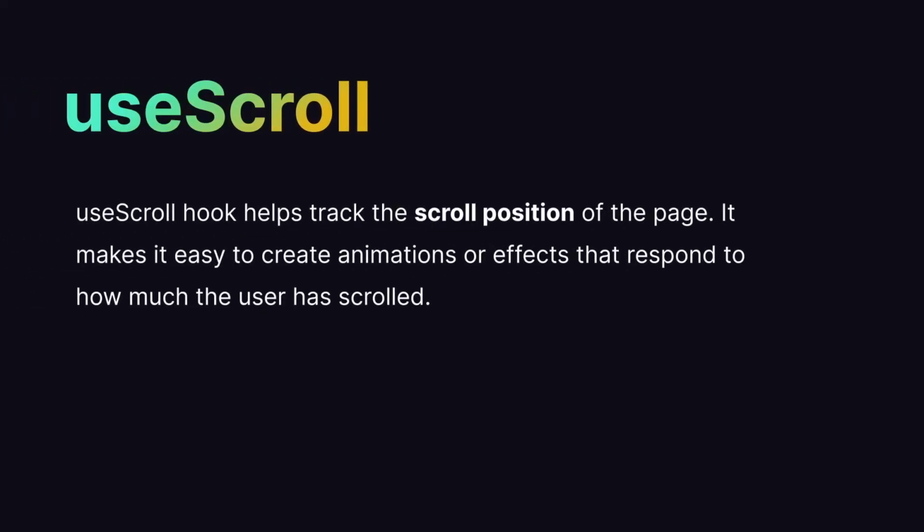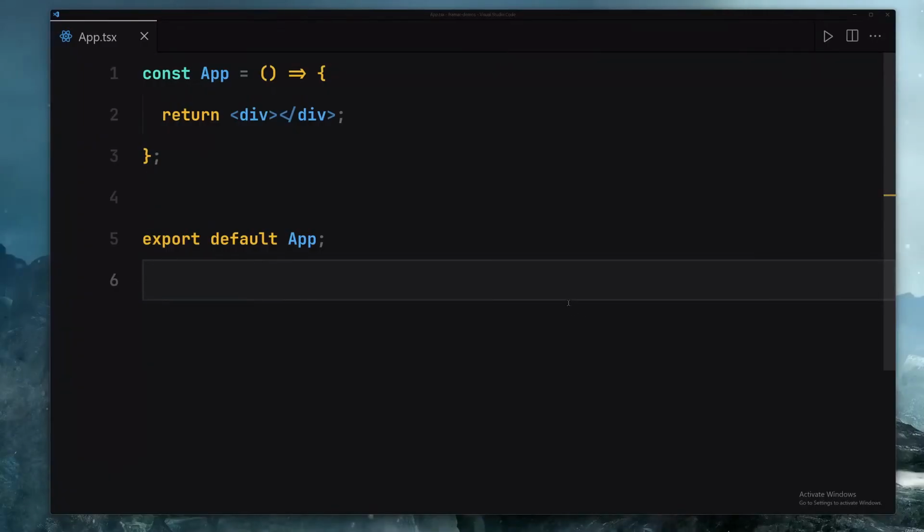Now let's talk about the useScroll hook. The useScroll hook helps track the scroll position of the page. It makes it easy to create animations or effects that respond to how much the user has scrolled. So that's just a definition of what useScroll is. And now let's get into the coding, then you will get to know what I'm talking about. Now let me give you a quick taste of the useScroll animation.